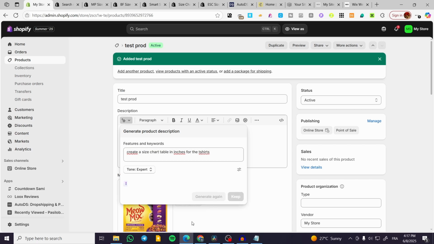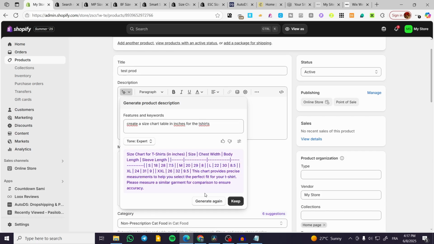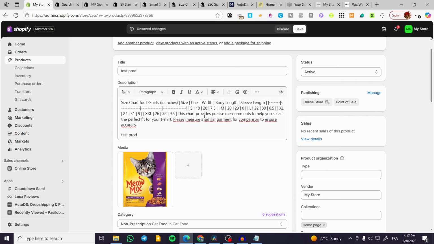I am going to click on generate and wait for a few seconds. It is going to produce this size chart. Click on keep and you're going to see that normally it is going to create that table perfectly. So if you do not see it like that, you can go ahead and create it with ChatGPT or something like that, and it is going to correct itself.